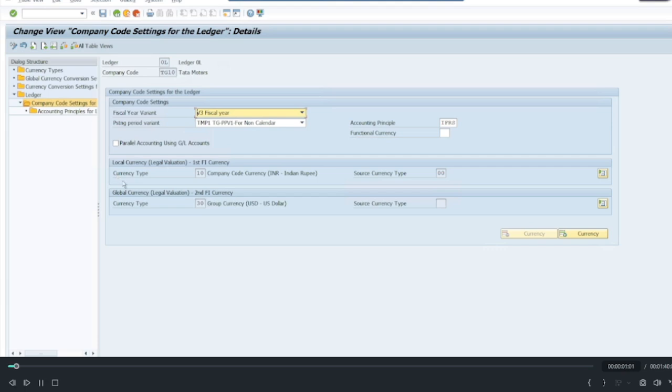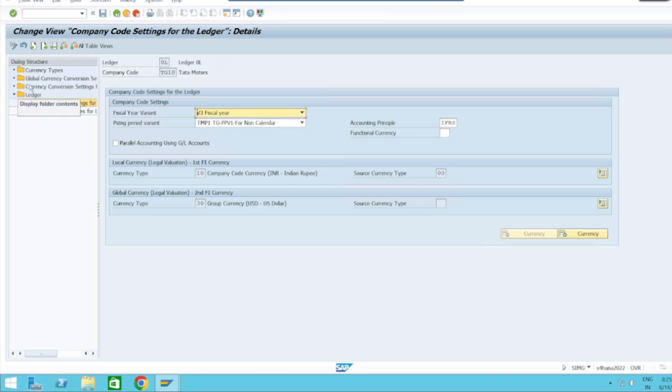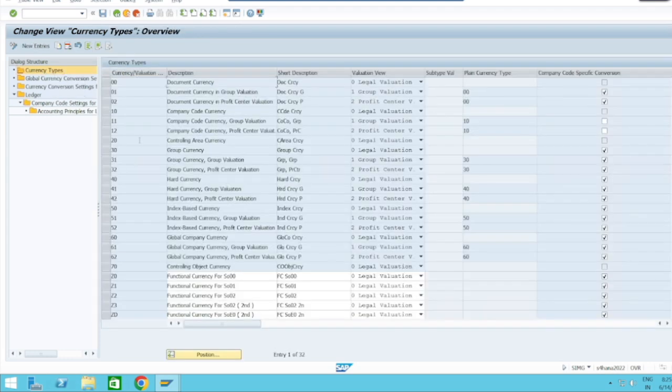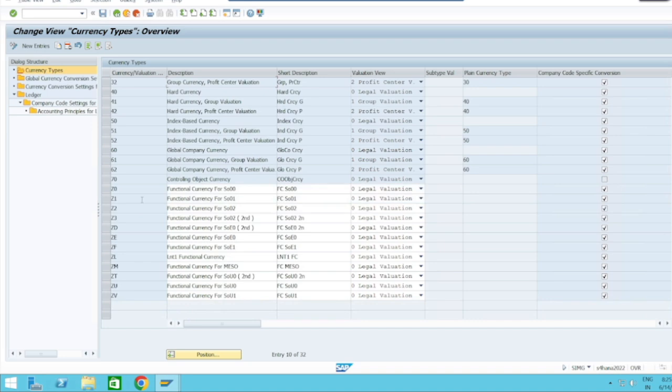The first two currencies we have here. Now we can define, apart from these two, apart from first FI currency and second FI currency, which came from different sources, we can assign or we can create 8 freely definable currencies. So how you will create currency type? For example, I want to create a freely definable currency for GBP. So go to currency types. These are some system delivered and some specifically created currencies are here.